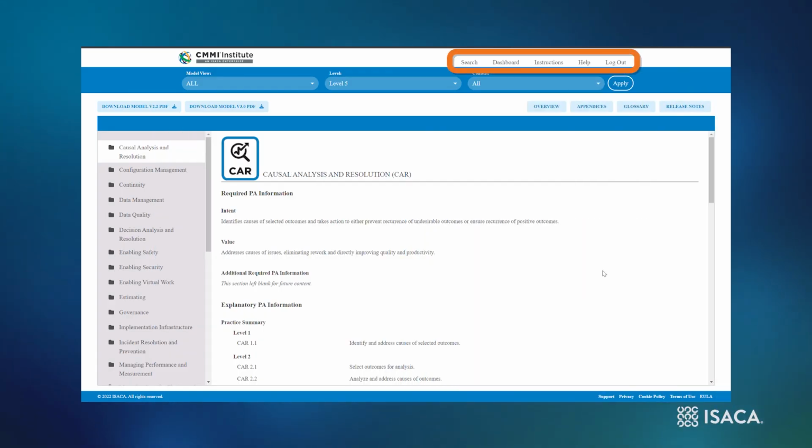of the CMMI model. The top menu of the model viewer allows you to search the model, navigate to your CMMI dashboard, view instructions, enter help tickets, and log out of the CMMI website.